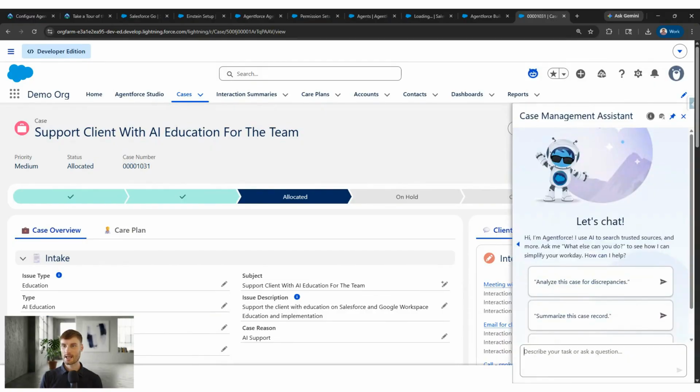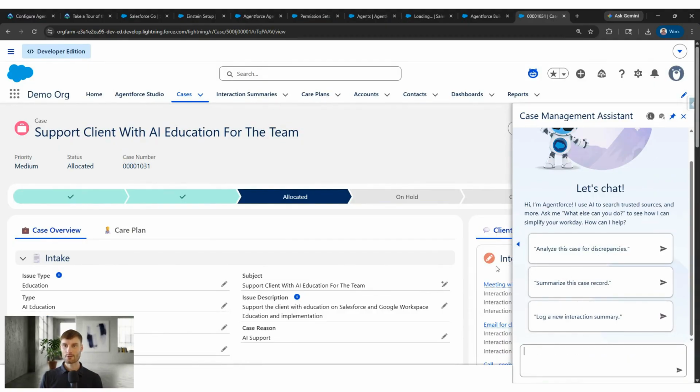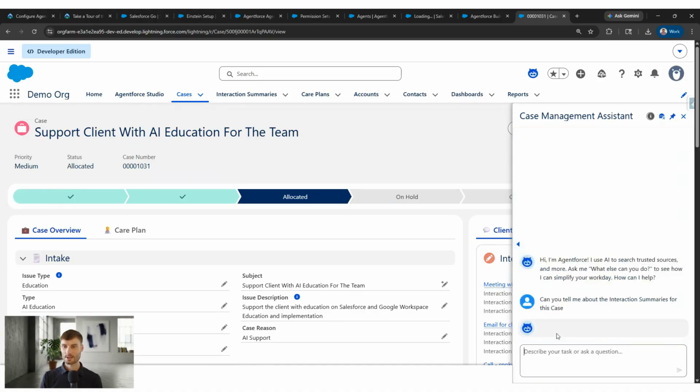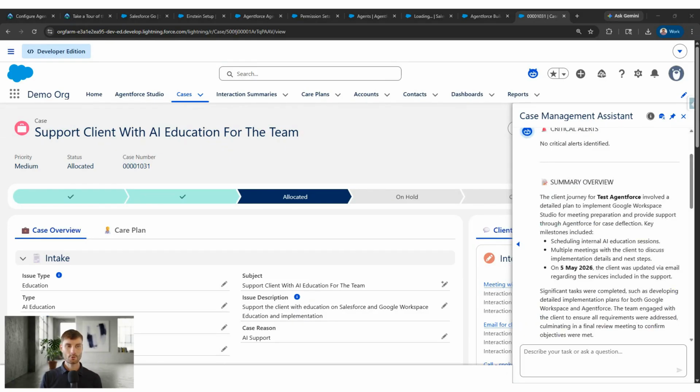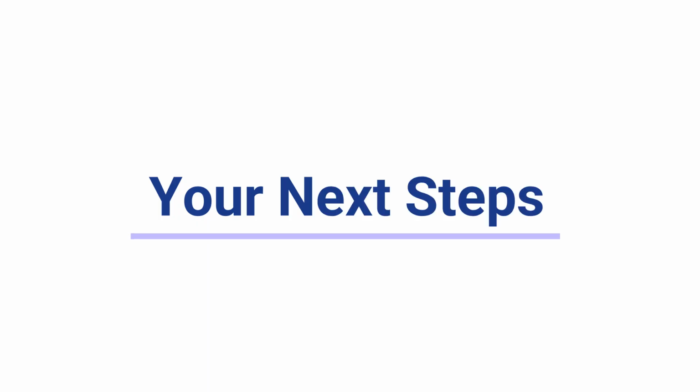When you click on this here, it will bring this up. And then you can go through exactly the same process in the case itself, just to double check that it works here. So again, I'm putting in this prompt here. Can you tell me about the interaction summaries for this case? Notice I haven't used the record ID for this one. And it will go through and do that analysis for us and give us that summary of the case.